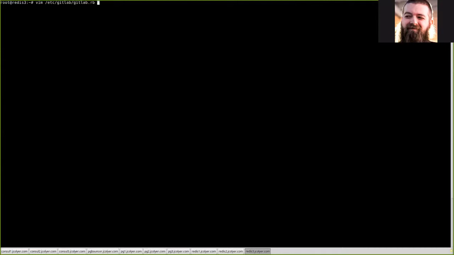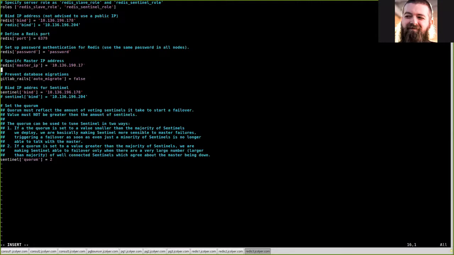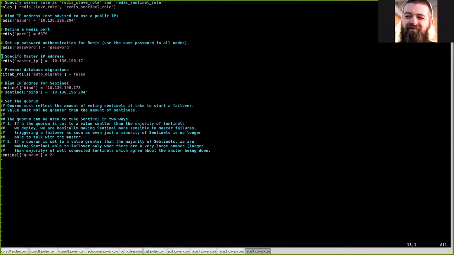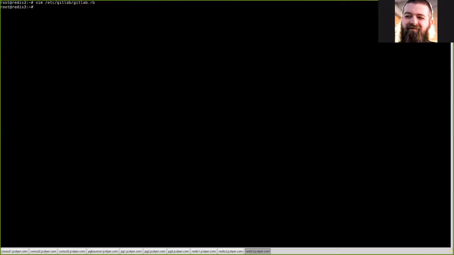Once again, we're going to edit gitlab.rb, delete everything, and paste it in here. And this time, we need to take away that. And we need to take away that to bind it to the correct one. But other than that, the settings are the same. So we're going to do gitlab-ctl reconfigure, and we need to wait for this to finish.